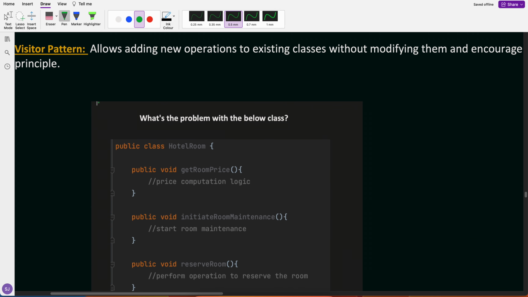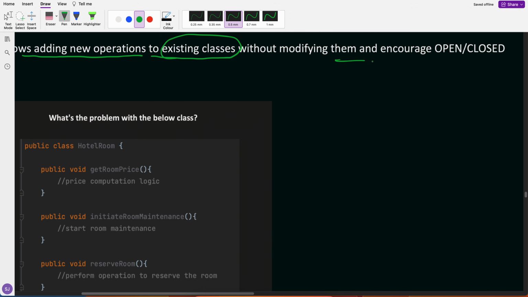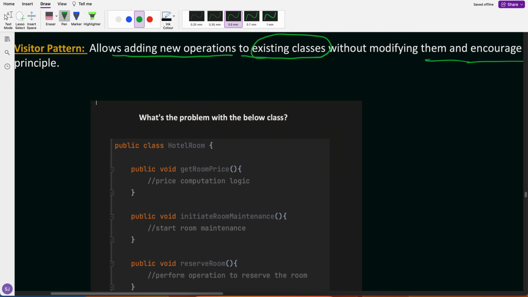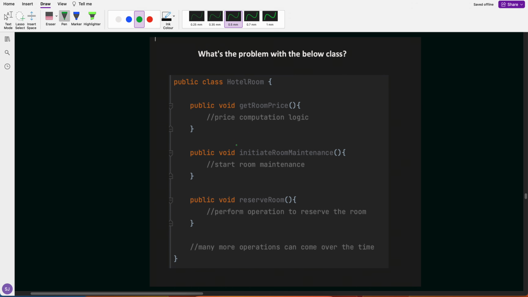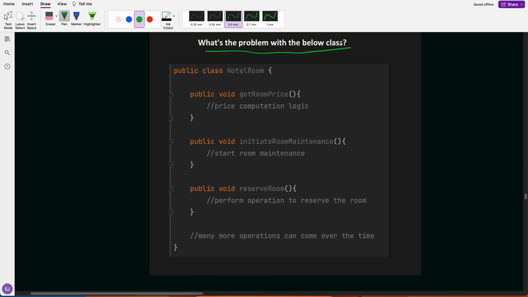Then we have the visitor pattern. This pattern is very unique: it allows adding a new operation to existing classes without modifying them, and it generally encourages the open-closed principle. So what is the problem with the class below? Let's say I have a hotel room, and in the hotel room these are the three methods I have already written.